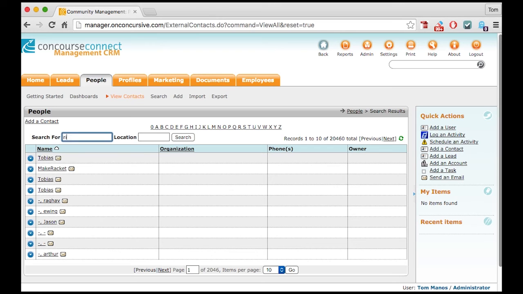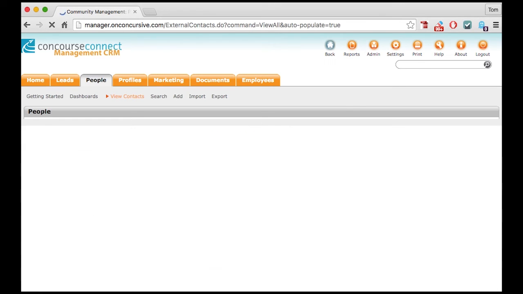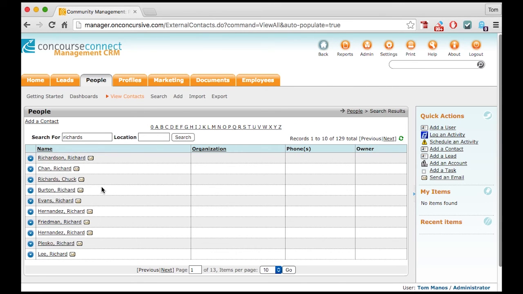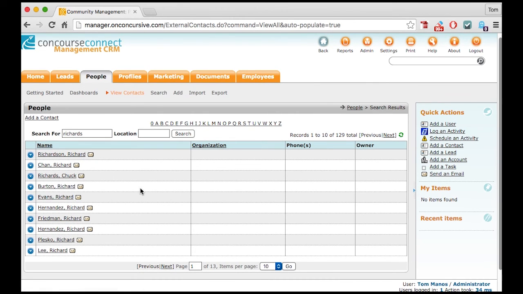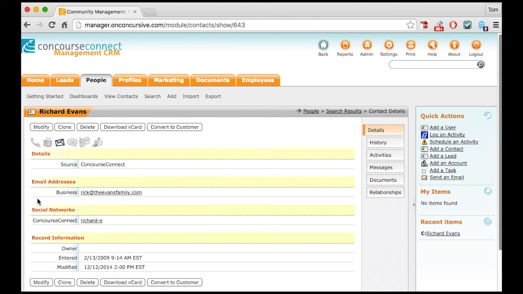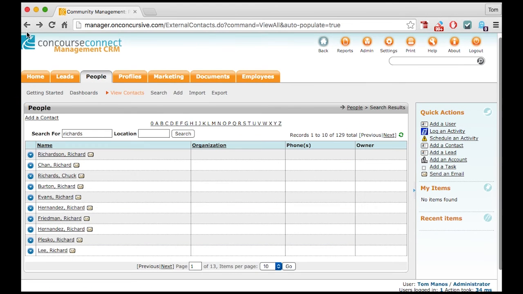Let's search for Richards. And you'll find not only Richards, but anything that has Richards in it. So here's Richard Richardson. Here's Richard Hernandez. Let's see. Anything else? Oh, there's 13 pages of it. I was actually looking for David Richards. However, you can go then look at this user, and you can also take a look at what profiles the person is a member of, and so on.